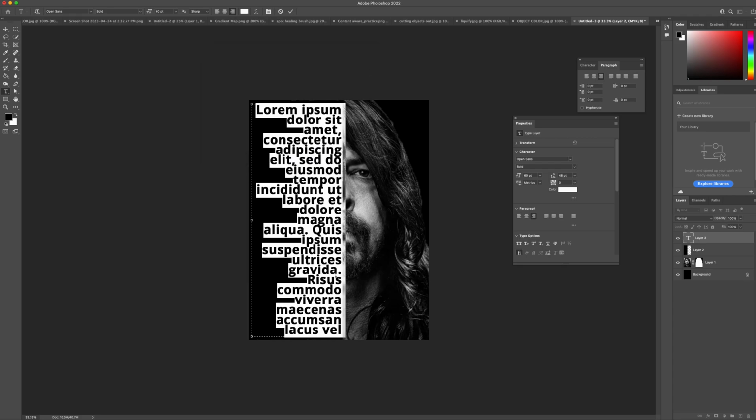So I got white. At this point you would start typing in your quote, and make sure you include who is saying it. So the name of your musician should be at the end of this. Okay, so let's just say that this is my quote.